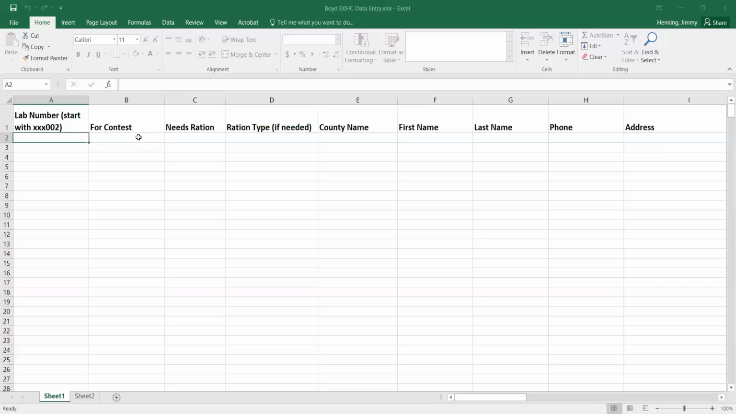You'll recall that one of the first things that you would have to mark on the entry form is whether the sample is for the contest or not. So you would go to this cell and mark yes or no. It has a drop-down box. If it needs a ration, in the next cell you have a drop-down box for that, yes or no.